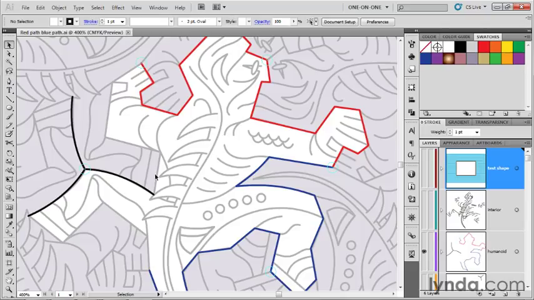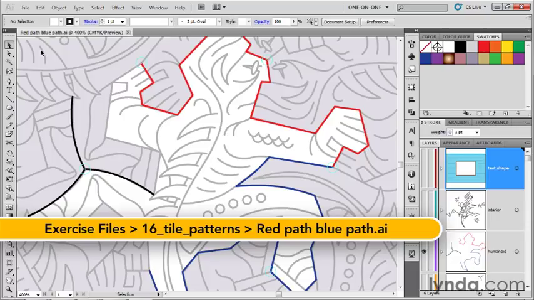So in other words, we've got this far left endpoint in the red path, and then we've got the far left endpoint in the right path, and they were drawn without any knowledge of each other. And there was no symmetrical matching between these two paths either. So we're bound to have a little bit of misregistration this time around, and I'll show you how to resolve that. I've saved my progress as redpathbluepath.ai.